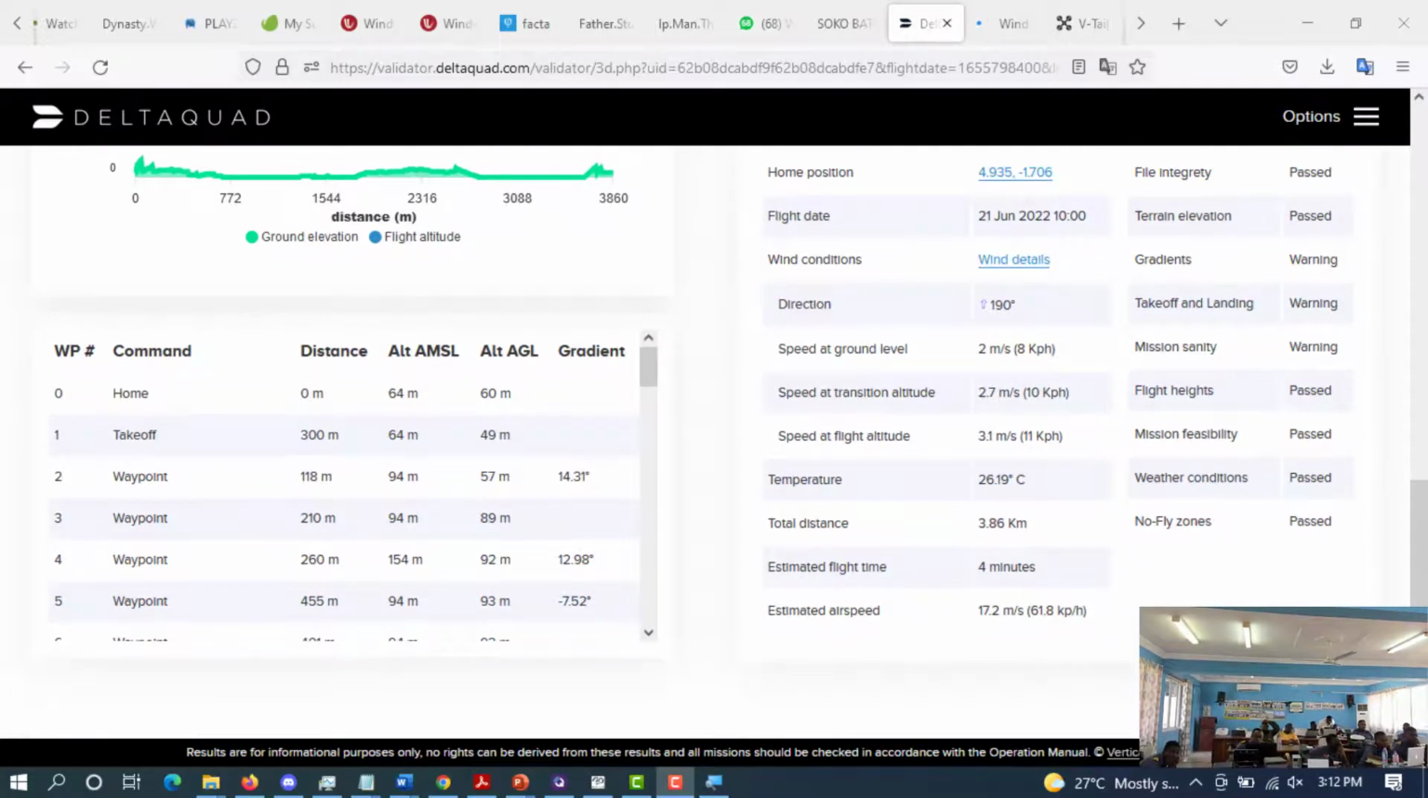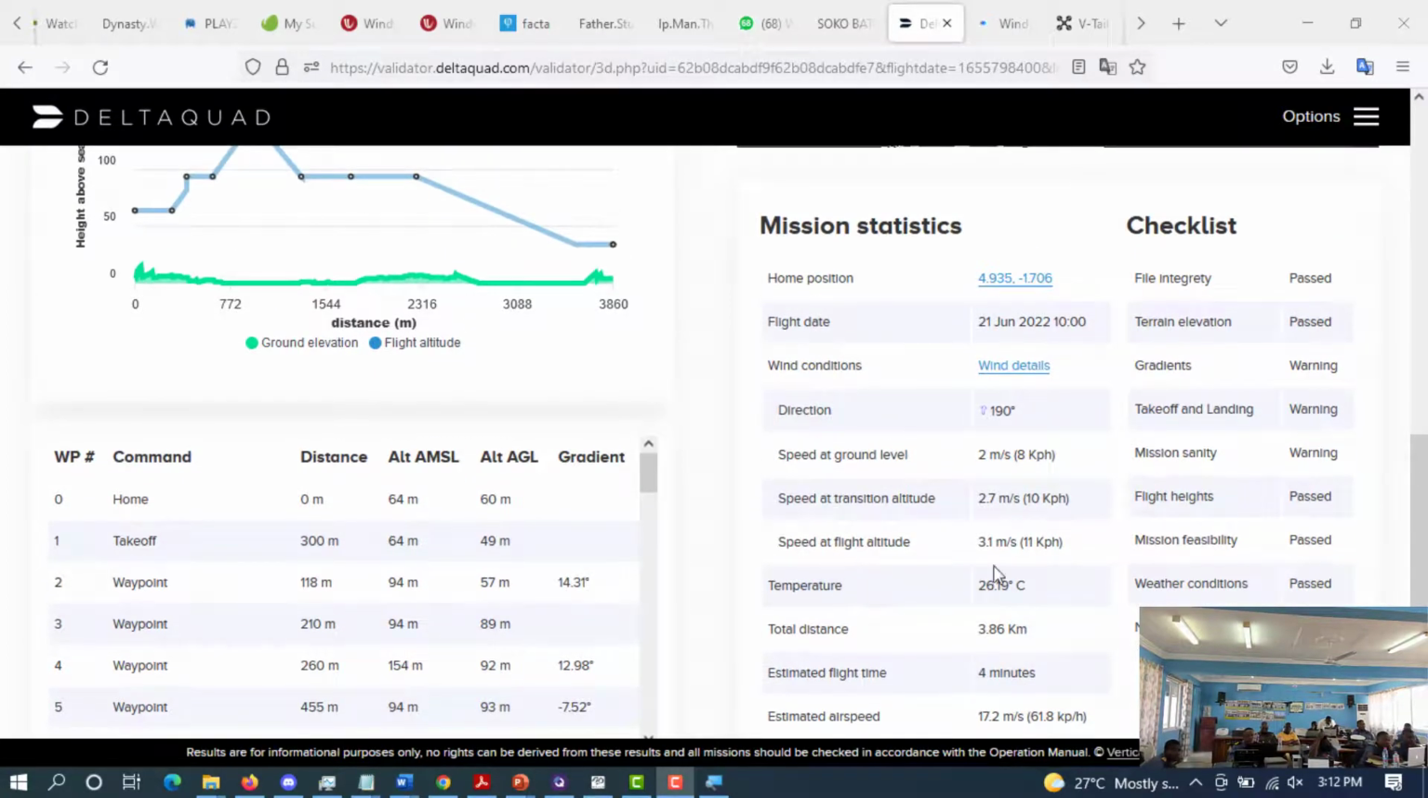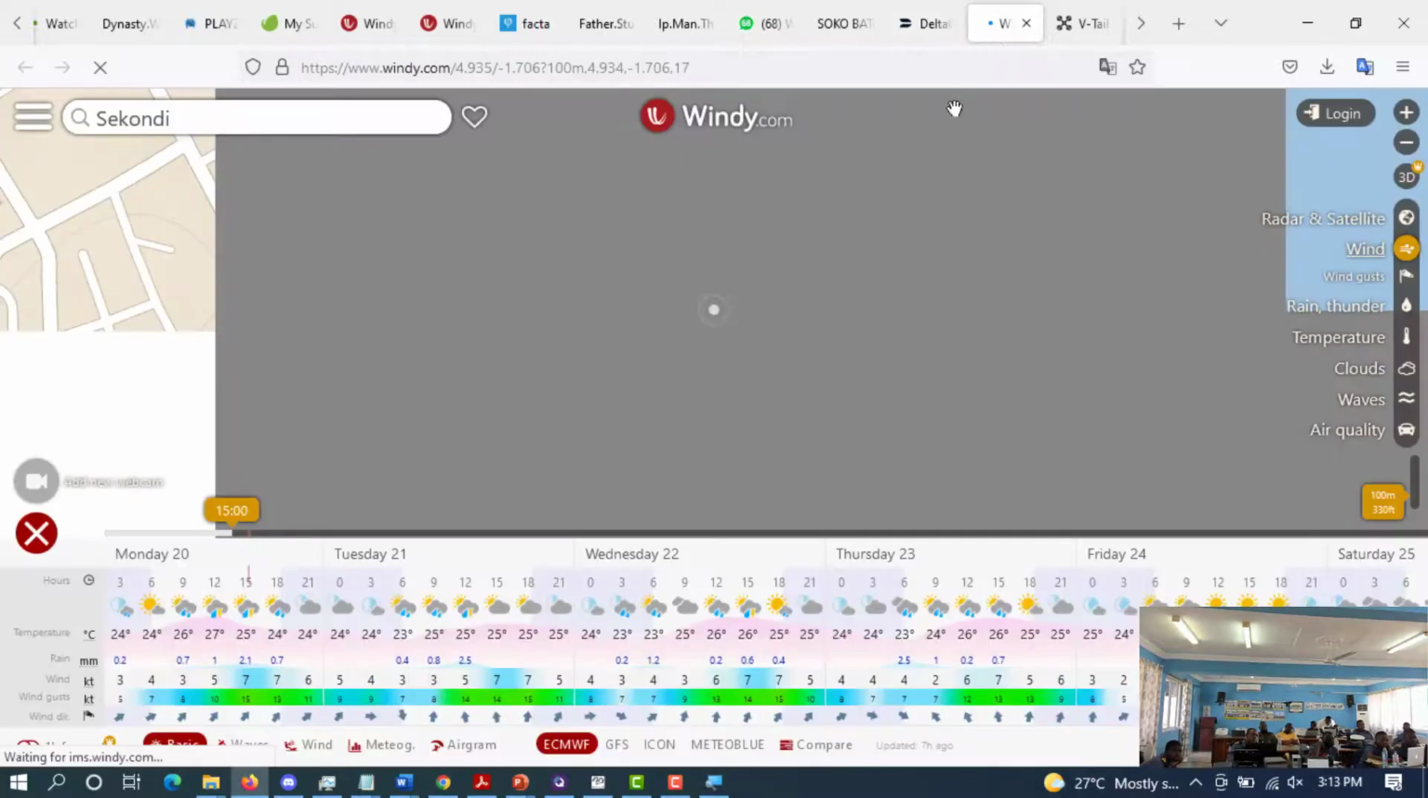No fly zone, I don't have any issue. The estimated flight time for the drone is around 4 minutes. The total distance is 3.86 kilometers. And the flight speed is around 11 kilometers per hour. So it should cover that in a very short time. Let's wait for it.